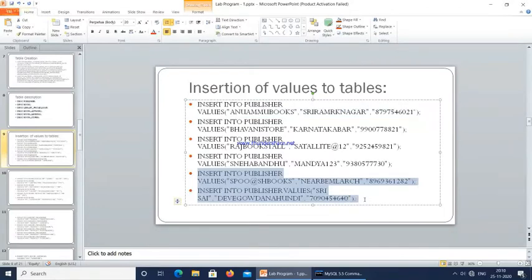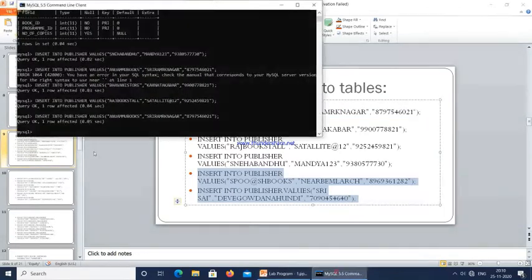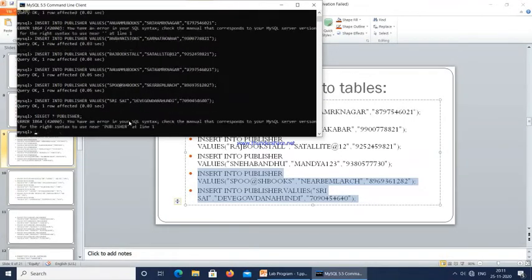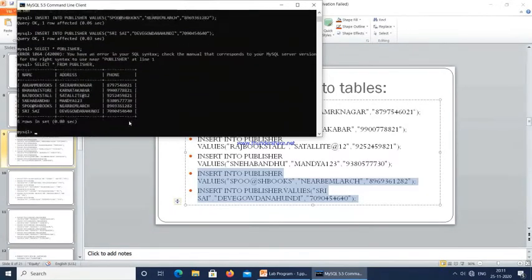This will insert a few more values here. So you can use a select query to see all the data you have inserted into the publisher. Using select star from publisher, it is going to list all the data from the table and print it. Okay, there is a select query.